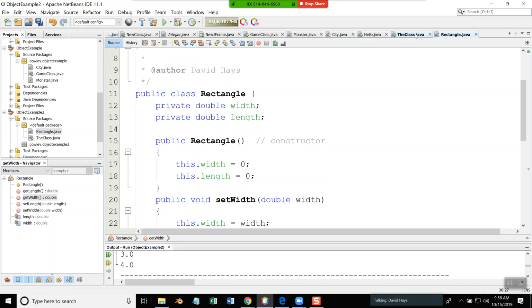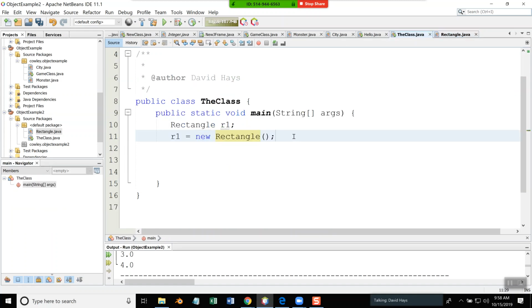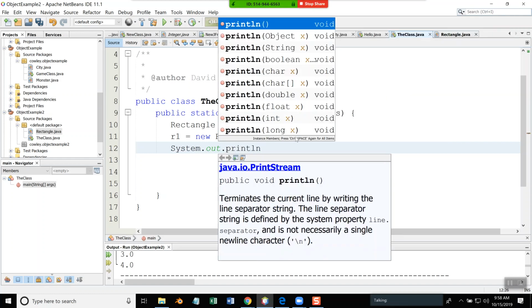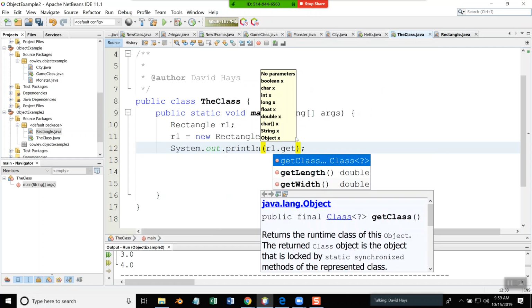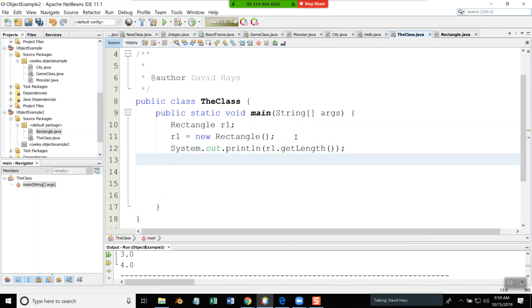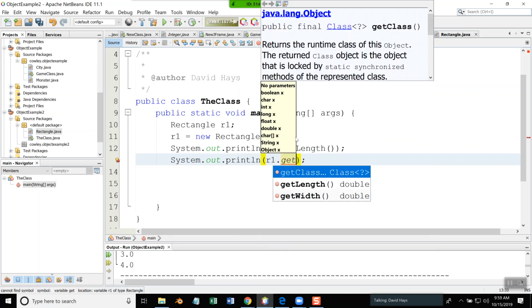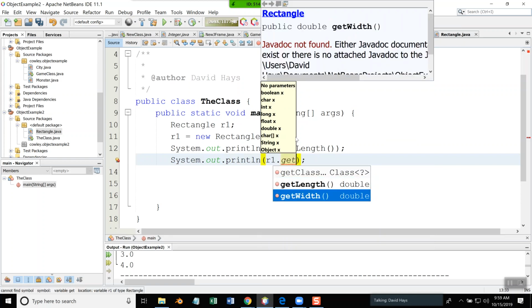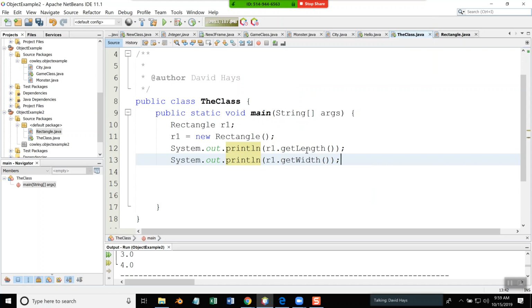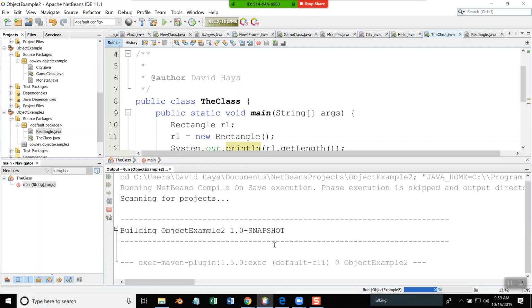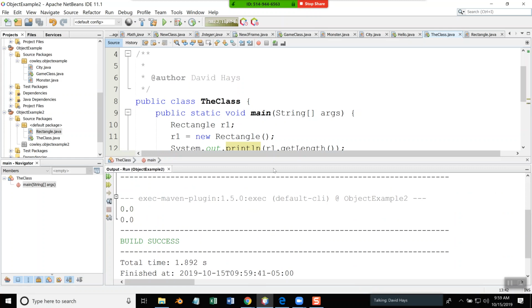Okay, so now over here, when I create my new rectangle, I'm guessing, well, I'm not really guessing at this point, but it should print R1 dot get length. It should be printing 0. System.out.println R1.get width. And you see it pop up, they have them there. Now notice it says Java doc not found. I don't know if I know how to do the Java doc. I might Google it here in a second just to show you how you do that. And then I run that. It should print 0, 0. It does. See how we got 0, 0 here?